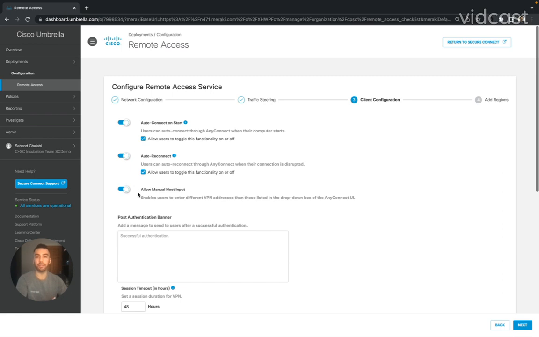Allowing a manual host input allows end users to select the host name of the destination where this VPN session is going to terminate. And there are also a couple of additional options over here, such as the post authentication banner. And if you're using any RDP protocols, there are additional settings at the bottom as well.